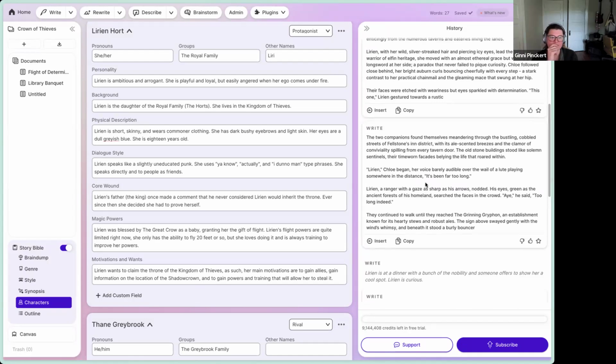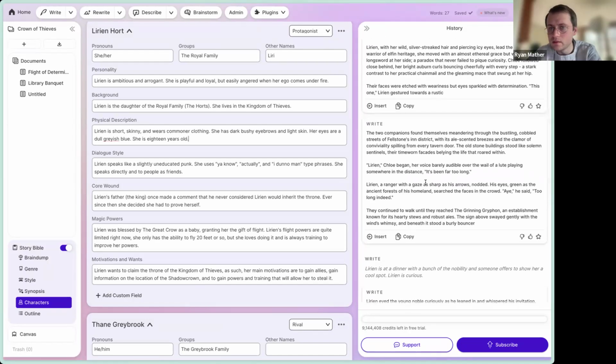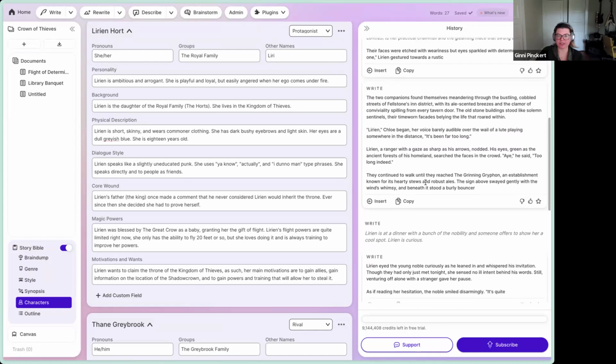Ginny, do you want to maybe go and look and see what you find? Yeah, I'll go take a look.